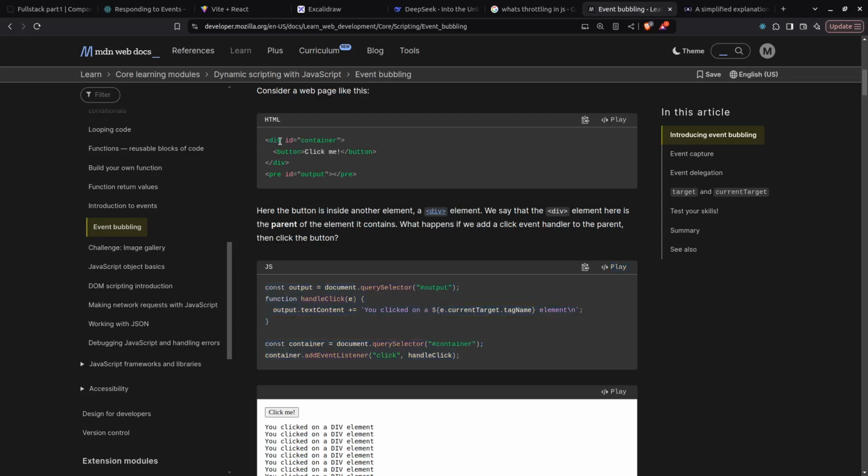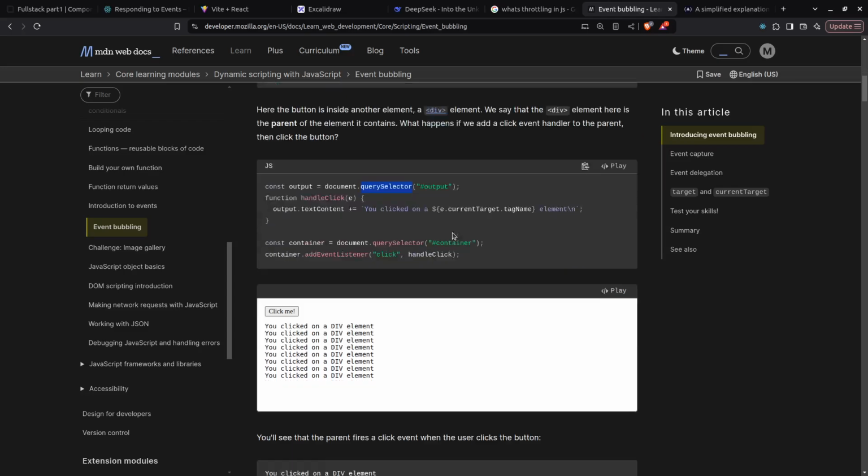Okay, div id container. First of all, document.querySelector. We are selecting by id with querySelector. We can also use getElementById. I think I heard somewhere this is more efficient. Let's go. Function handleClick(e): output.textContent += whatever you click, on this container.